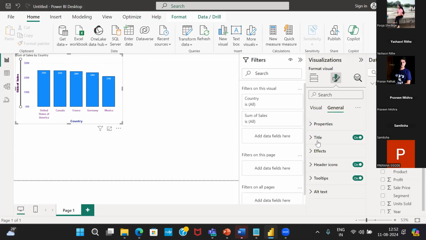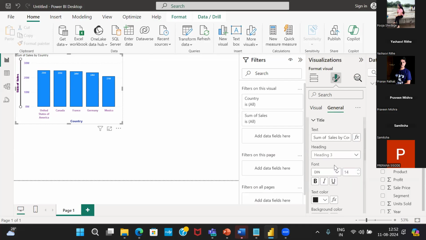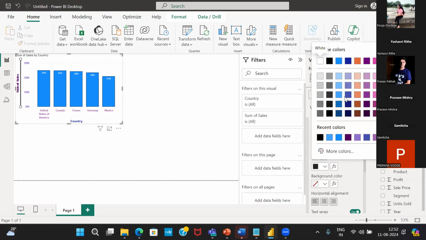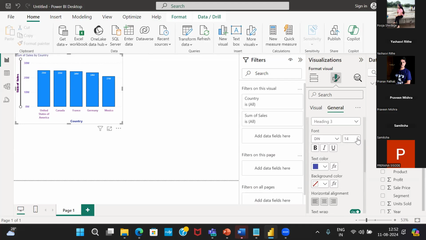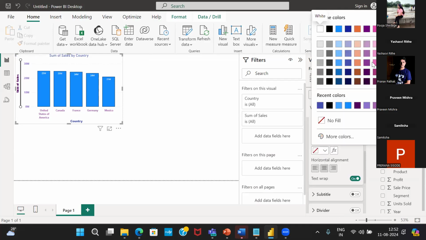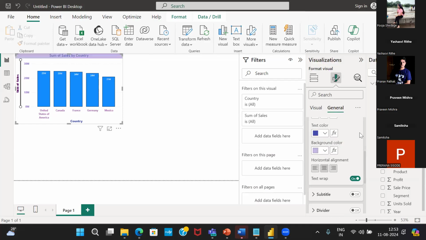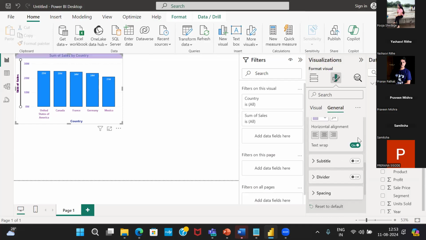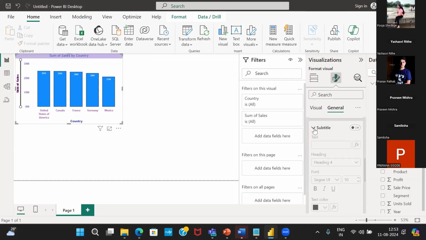Let me go to the title. Here you can change the title, sum of sales by country. You can change the title as per your need. I'm increasing the size a bit, making this centered. You can provide any background color if you need for the title. If you need any subtitle, you can provide that.